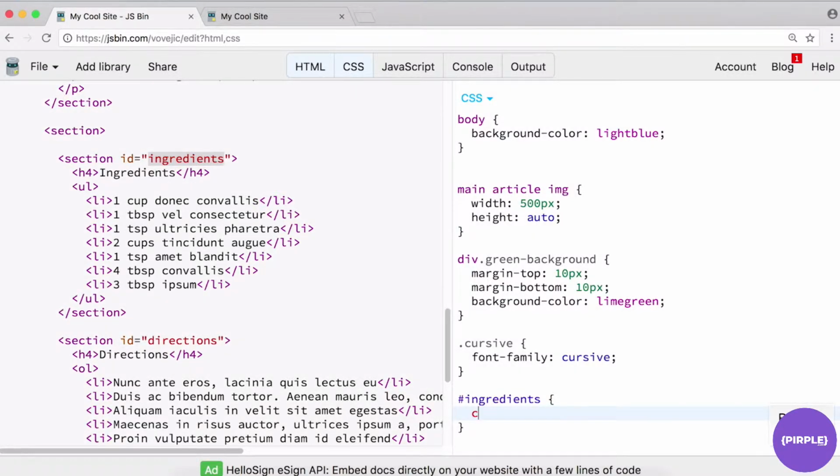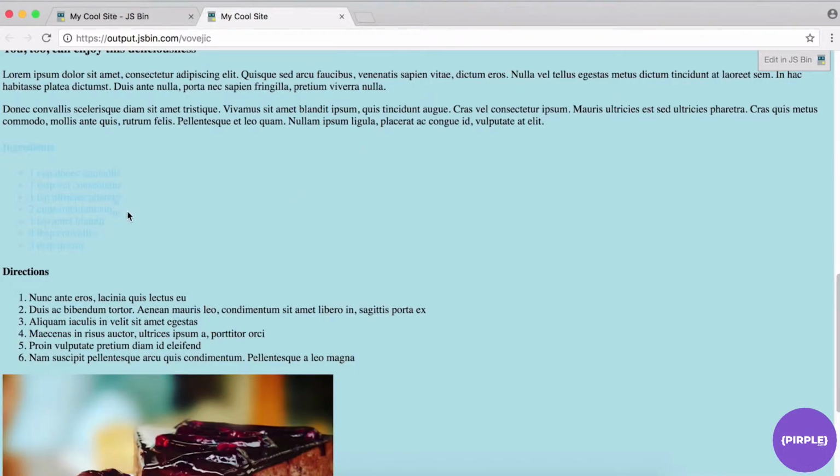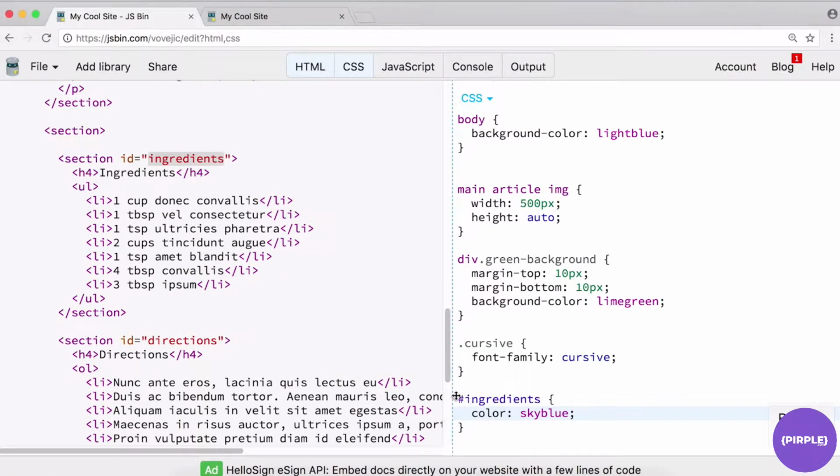We can change the text color to be sky blue, for example. It might be hard to see against the blue background, but let's refresh, and there we see that our ingredients element has all been styled via the ID attribute, the ID selector in CSS.